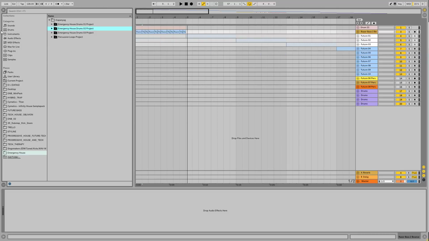The interesting thing for me is in the project files. So if you open a project file, like I'm having this Emergency House Drums 2, and I open it, you can see that we have, okay, this is a folder only. So this is the project file. As you can see, it is a .als file. And if you open it up, you can see the tracks. And before it was not available to open the groups.